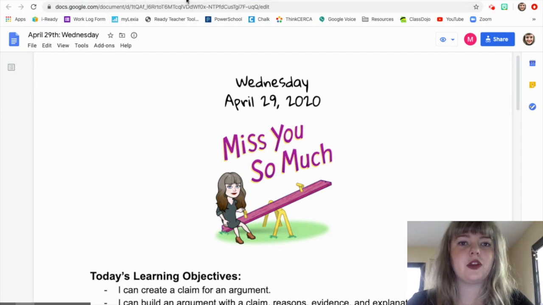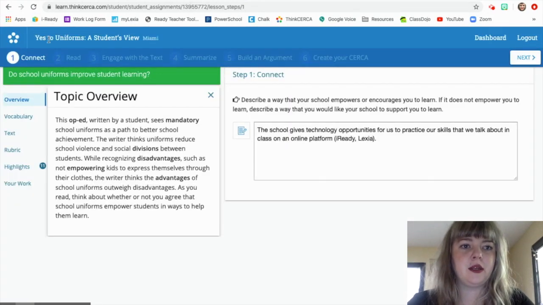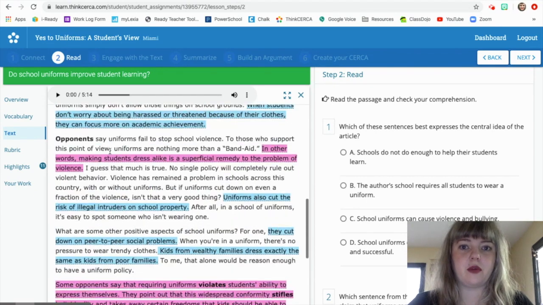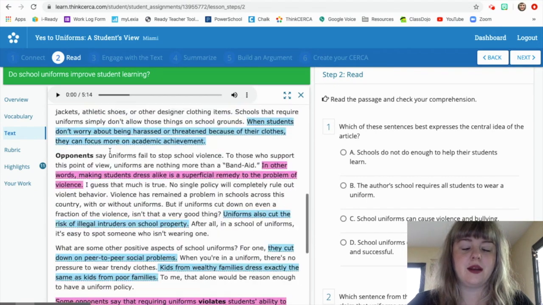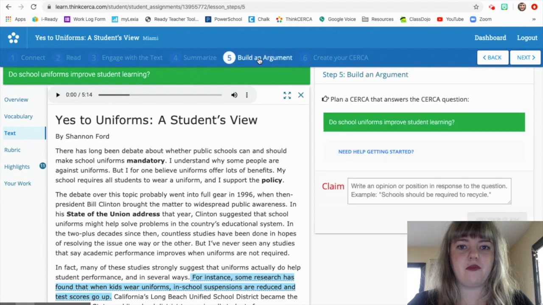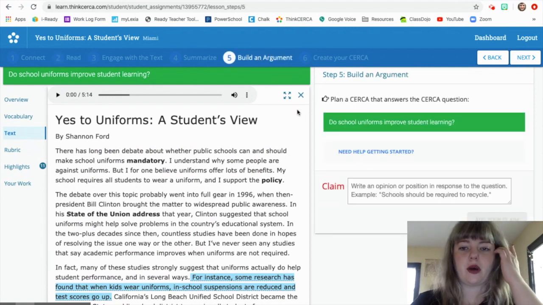Okay. So I'm going to go ahead and pull up the article. Now, the first thing that I notice when I pull up the article is that I'm just looking here at the topic overview. What I would like to do is actually click Step 2 so that I have the article in front of me with all of the highlights that I've already made, because I think that's going to help me find my evidence from the text easier. So once I have that pulled up, I'm going to go over to Step 5, build an argument, and I'm going to go ahead and click that.